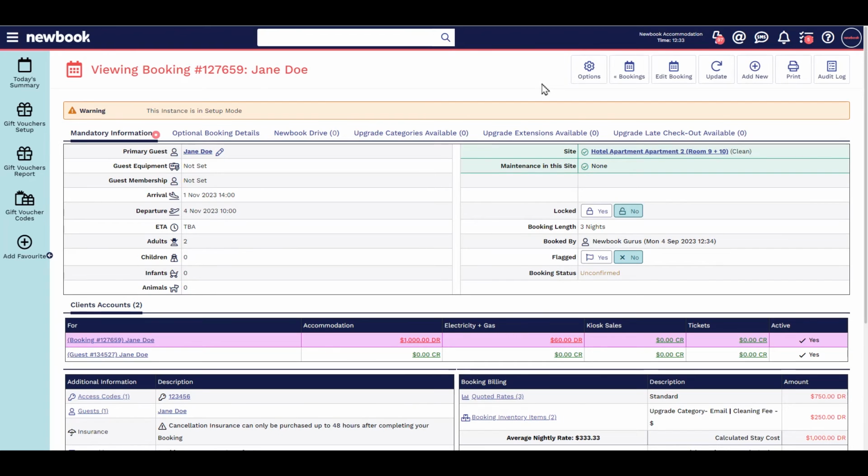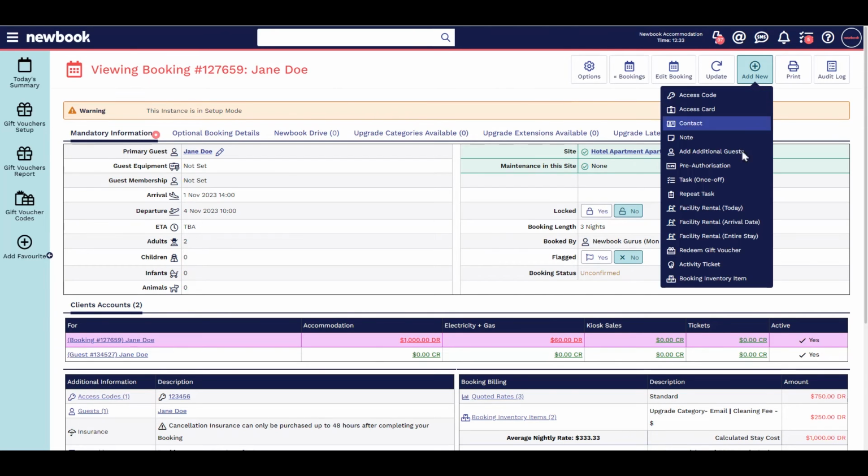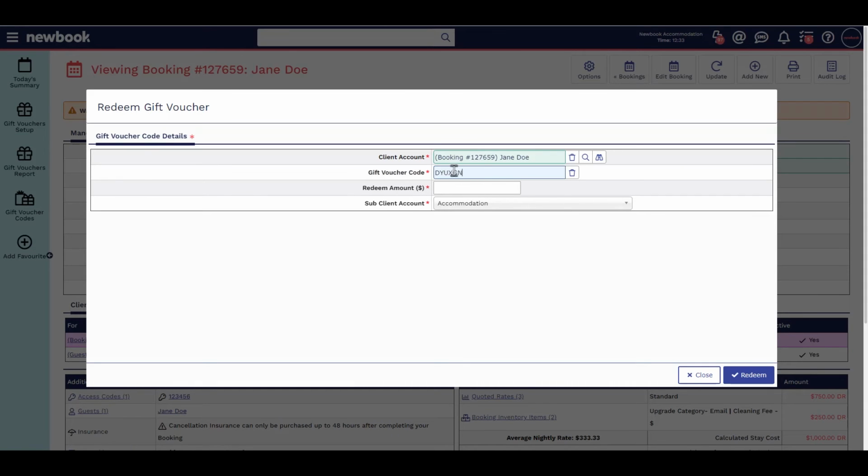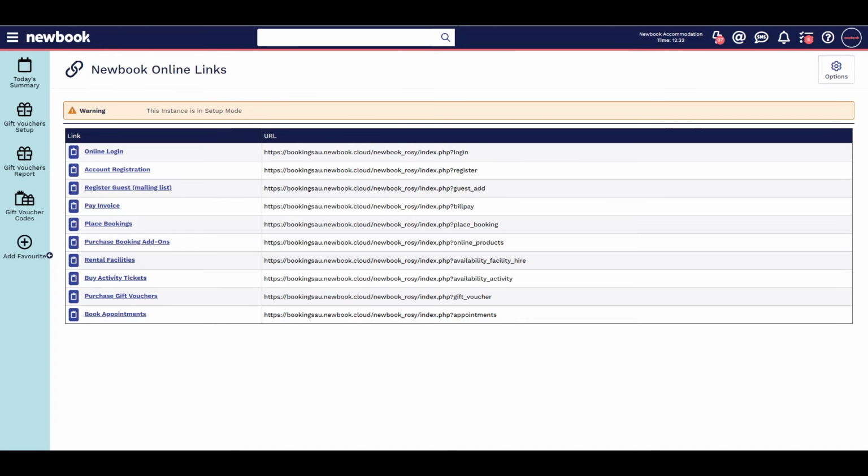Staff can manually redeem a voucher by going to the booking, add new, redeem gift voucher, and enter the code. This will confirm how much is left on the gift voucher and the expiry date. You can adjust the amount to be redeemed if required, and click Redeem. This will appear as a credit on their client account.